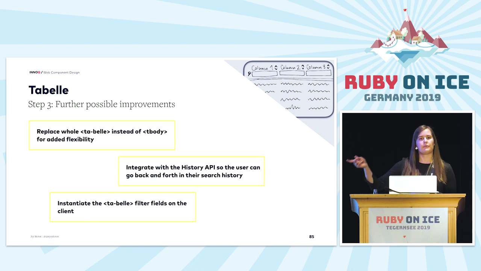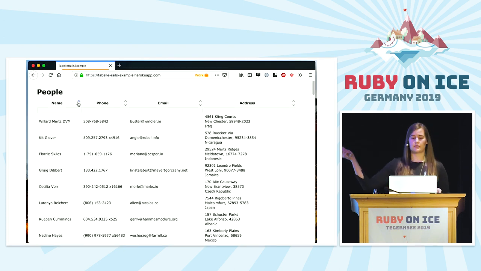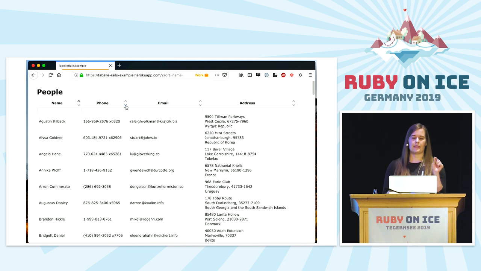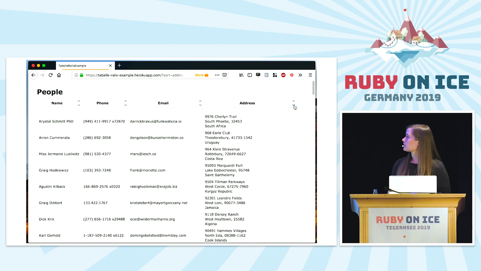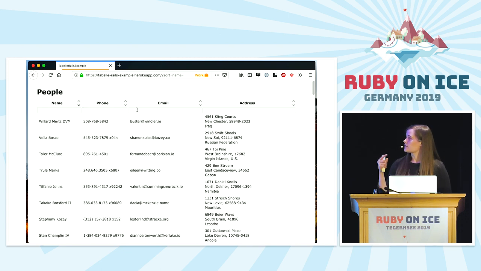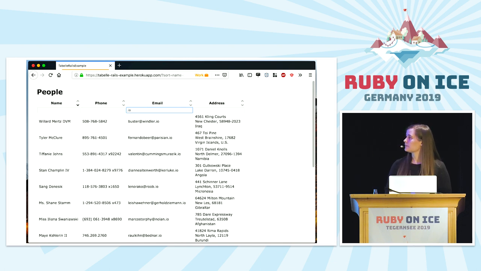But here I would say we still want to pay attention to the single responsibility principle. If someone comes with a great idea for new functionality, we have to think: does this belong in this component, or do I want to add another component that will do this functionality better? So this is what the end result looks like. When I hit the sort arrow, the columns will be sorted. And I can also type in the boxes, and it will provide dynamic filtering of the columns.